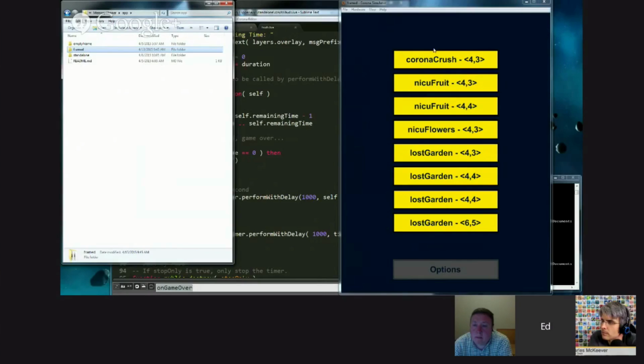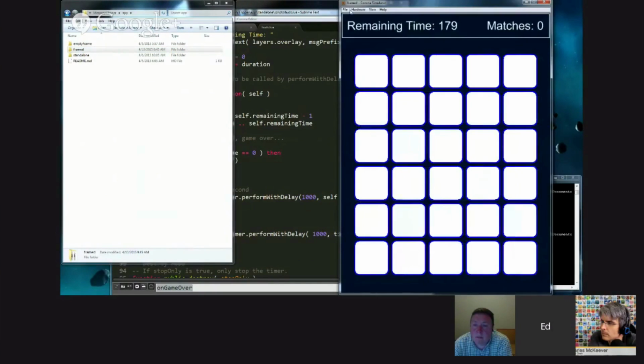And what this does is it's got a list of buttons to give us all kinds of choices on the size of the board and the artwork. So this one is Corona Crush artwork. The board is 4x3, and I can't remember if that's 4 rows by 3 columns. That's probably 4 rows by 3 columns. Or Lost Garden artwork with 6 rows by 5 columns. Did I get that right? Yes. So 6 rows by 5 columns. And it uses Composer to bring in the scene.